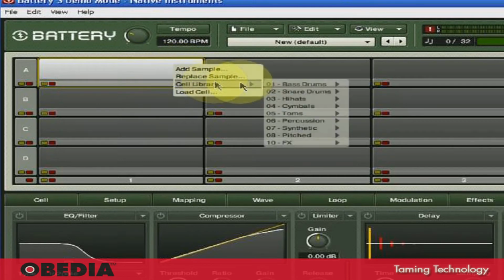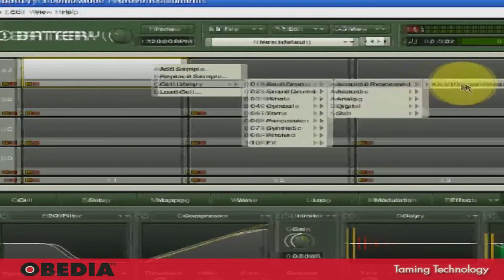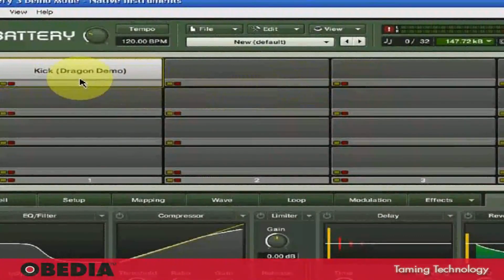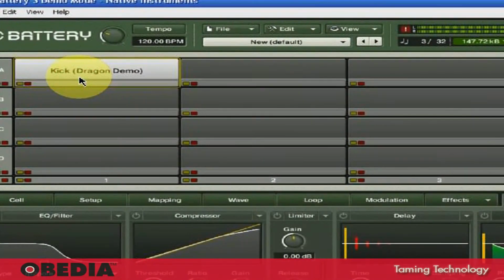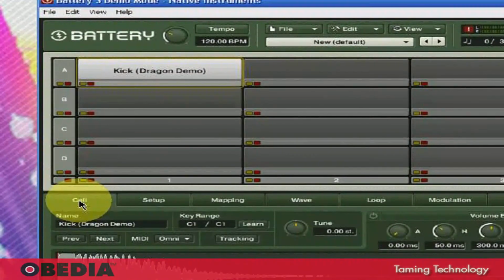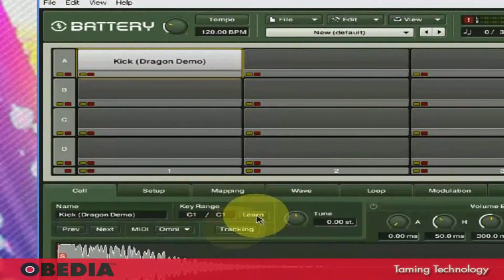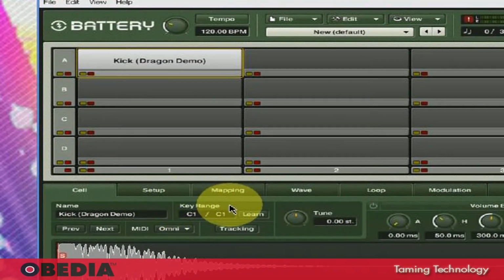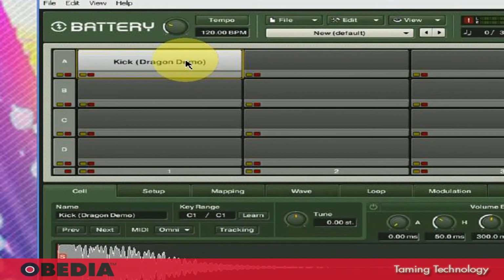So I'm going to go ahead and add a kick drum real quickly to this cell. Now I have a kick drum on this cell, and when I click on this cell, I can click on the Cell tab, and this is going to tell me what key range is required, what notes need to be played in order to make this sound play.